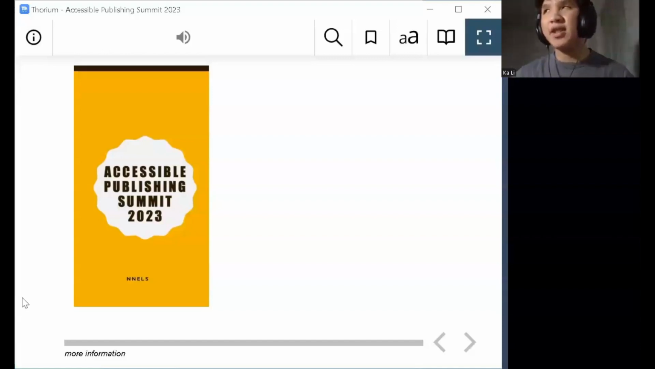So let's look at the demo book that we have here. I'm going to jump by landmark and go to the main content. Main content, main landmark, main content heading. And let's just read a little bit of this. Heading level 2 main content, frame clickable link, cover region graphic cover, accessible publishing summit 2023 by NNELS.